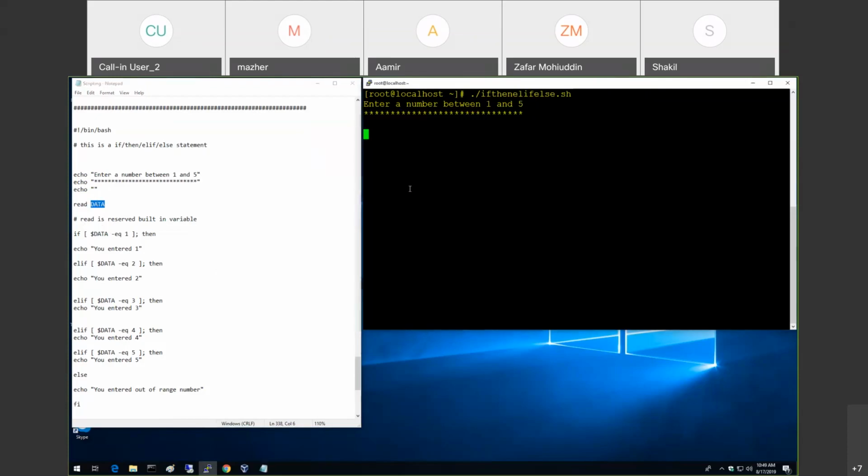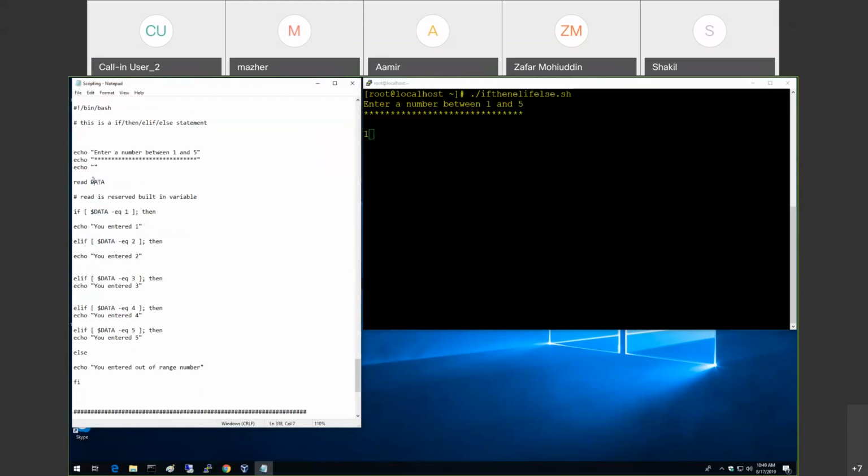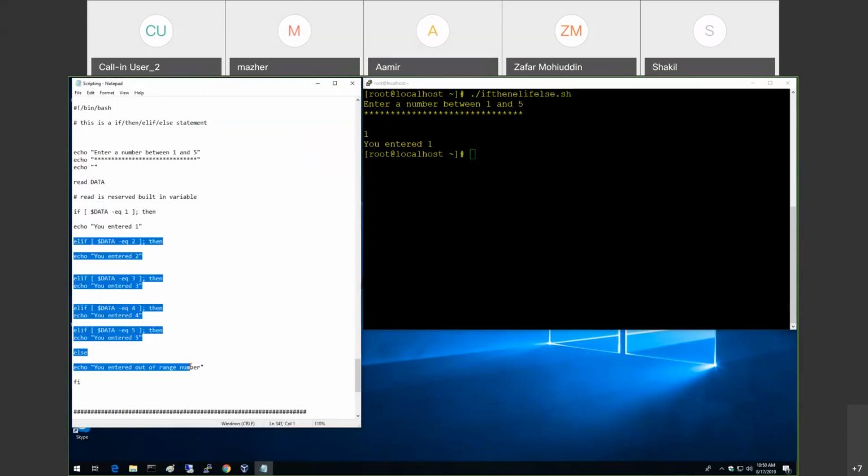Okay, so what we're gonna do is, I'm gonna put 1 in here. So what will happen is, the script will continue on, and whatever I put in here will be repeated here. Then the system is gonna do the math calculation, and it says 1 equals 1. Echo, you entered 1. Whatever you are asking, it will do it for you. Okay, so once this condition is satisfied, everything else is false here, so it will quit for you.